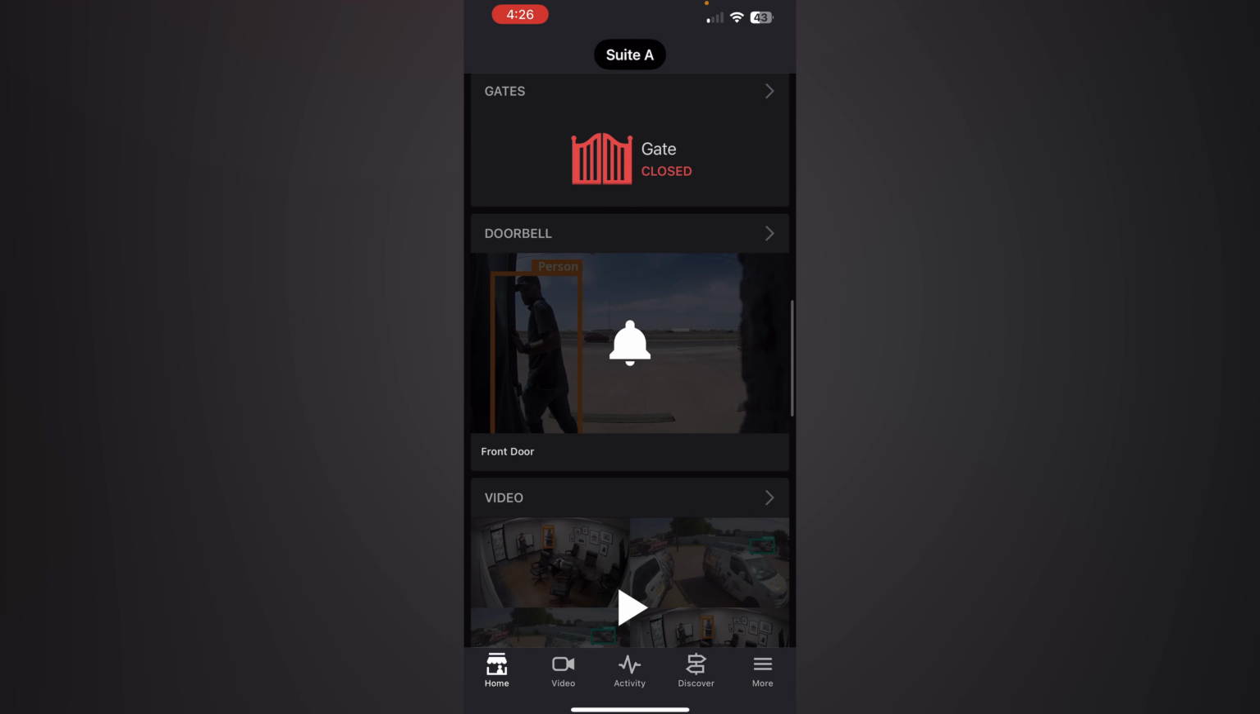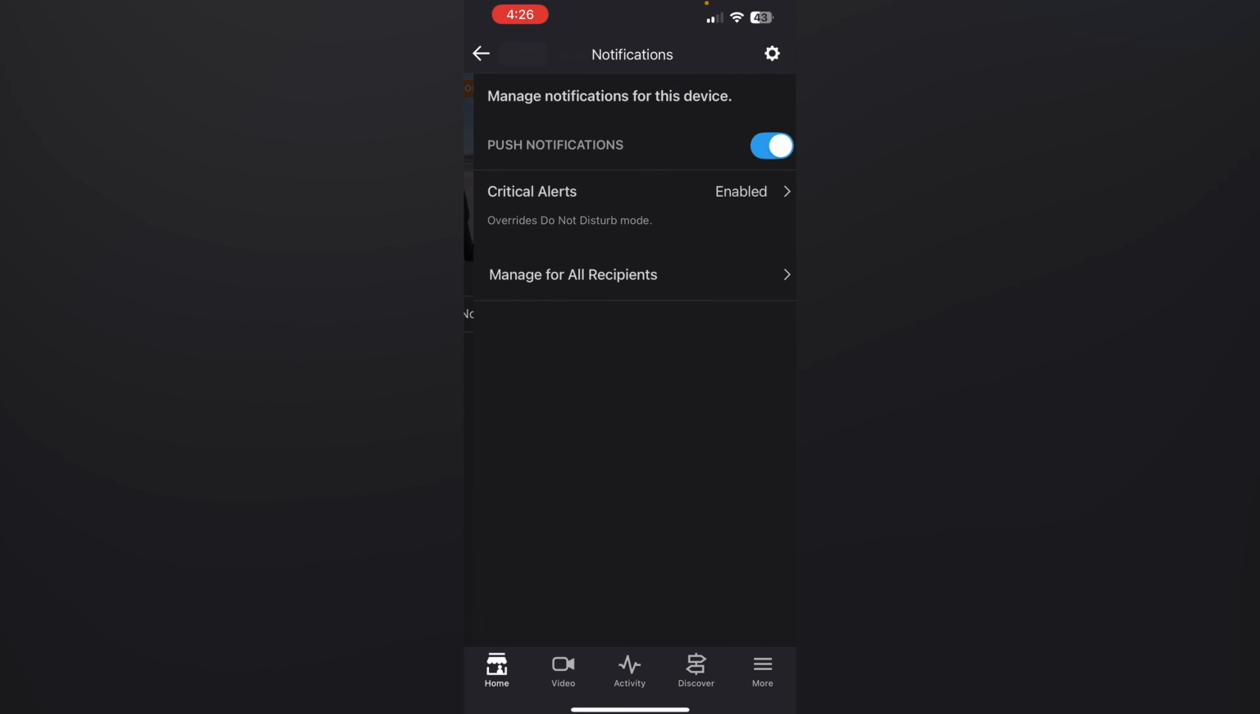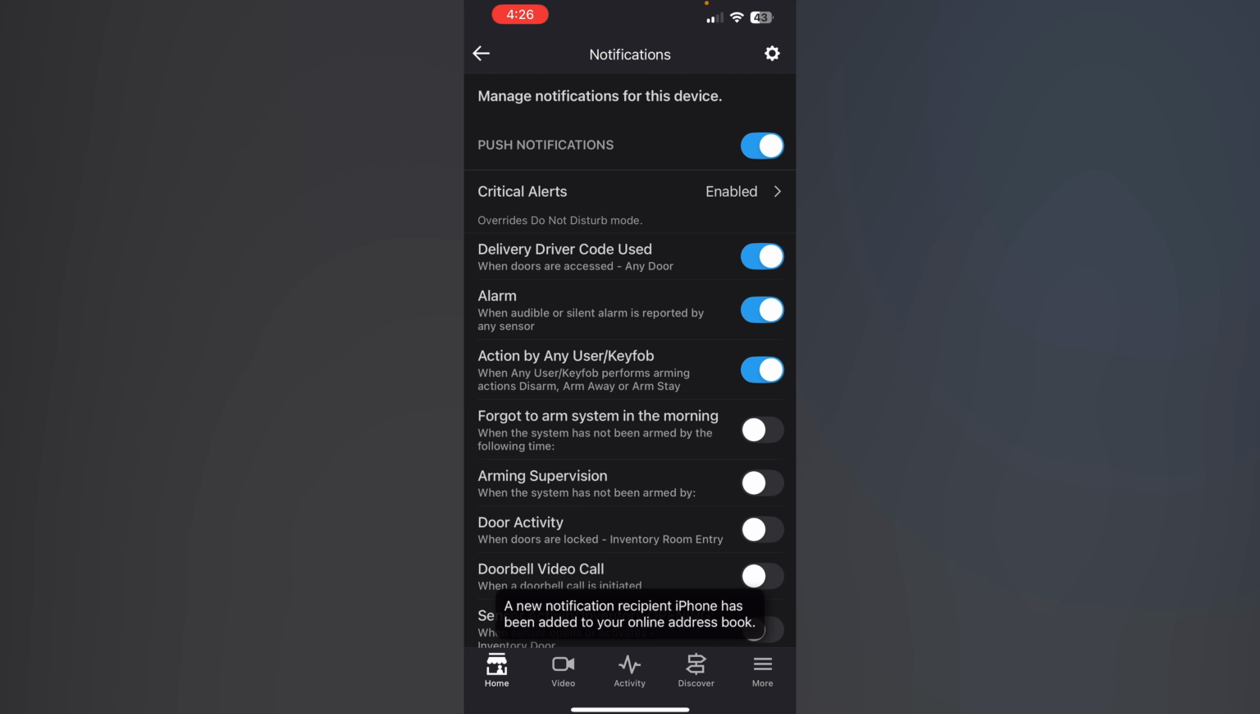If we scroll down to where it says doorbell, click the little arrow in the top right, and by default you'll notice that there's an exclamation point here that says turn on push notifications. Let's click that, and you'll need to enable push notifications on your phone if it's not already.